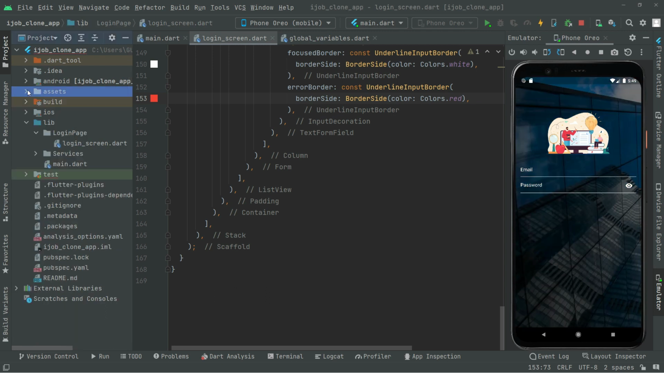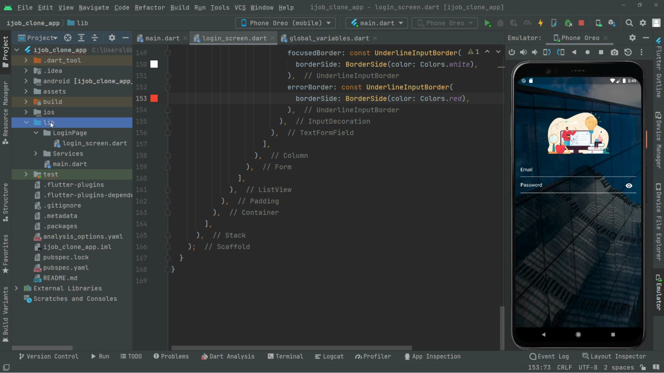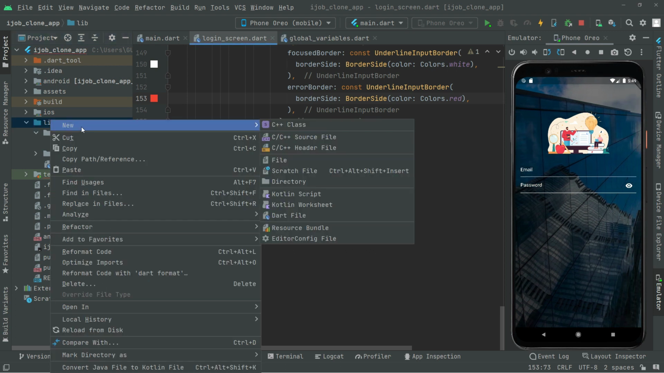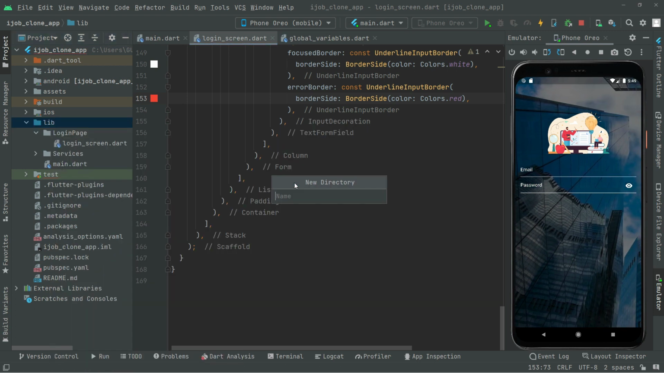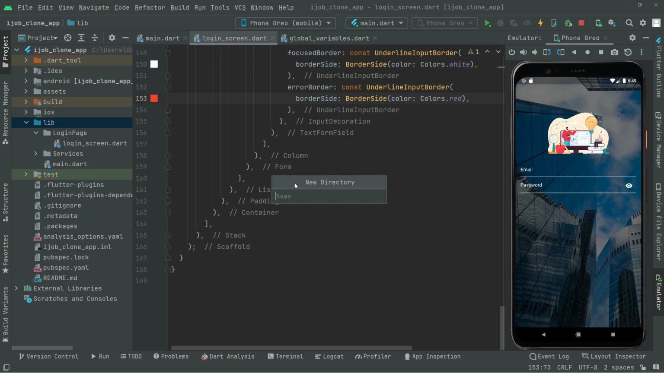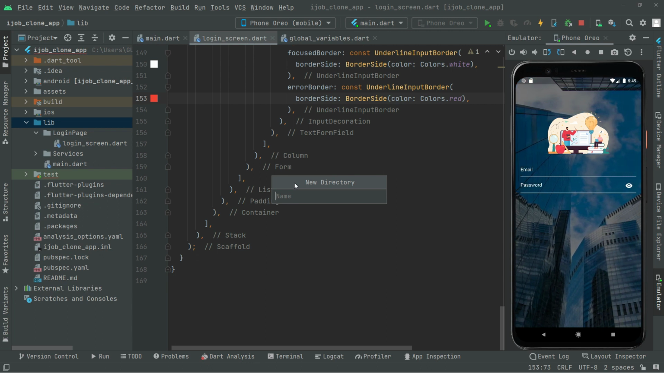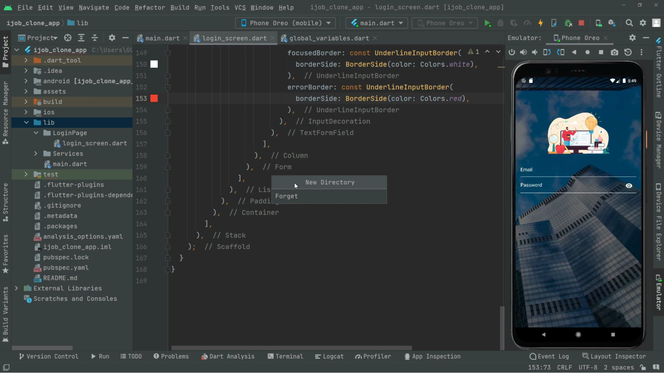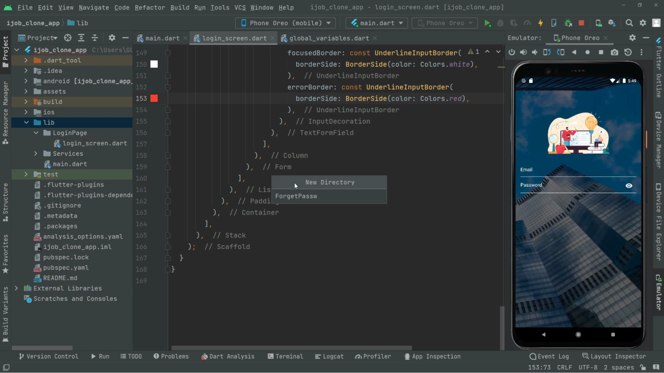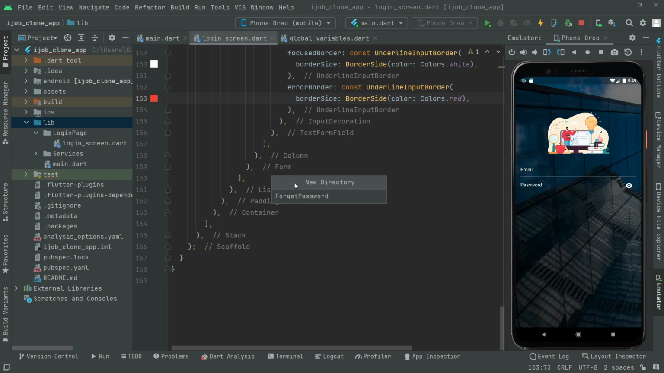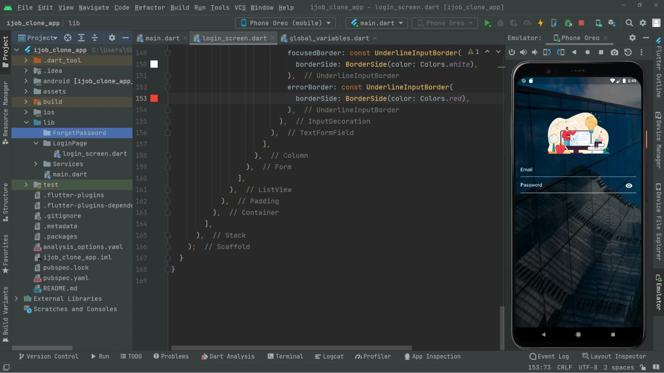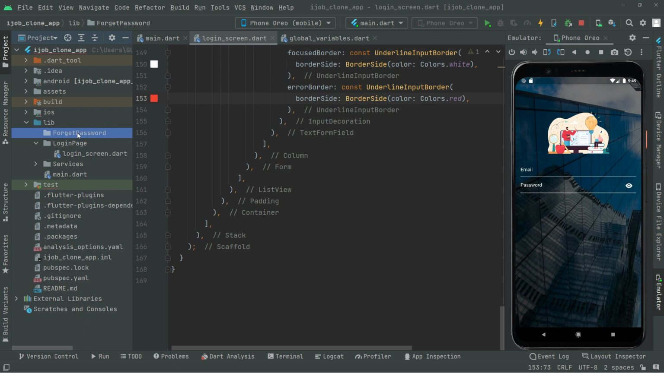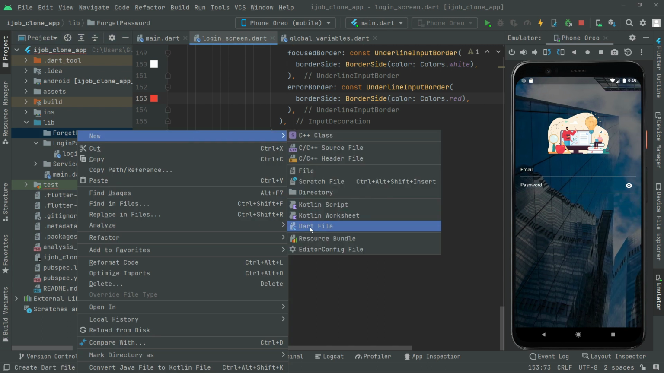First let me close that from here and right in the lib now, as you guys can see, create a new directory and we will name this as a forget password screen. So let's go and do that. Forget password, there's a folder name, and right inside that right click and we will create a dart file.